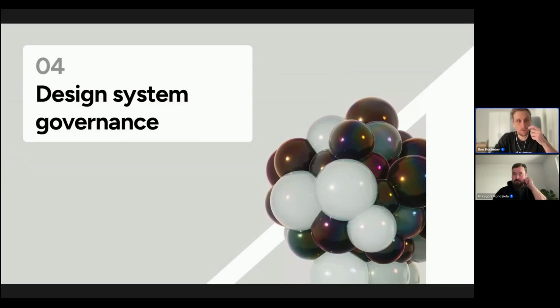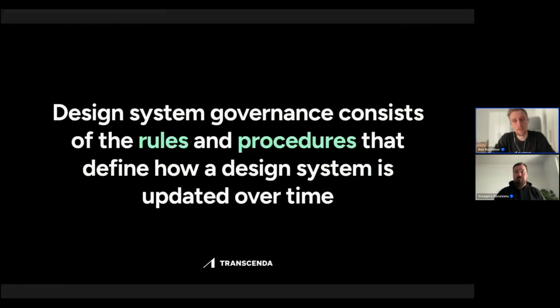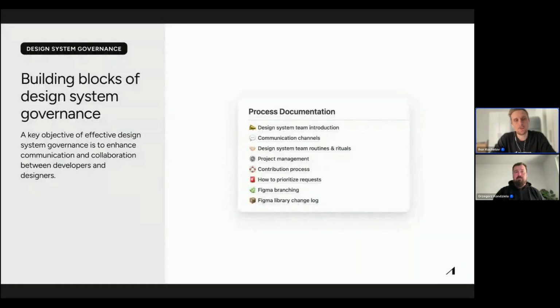Let's talk about one important thing that is called design system governance. That's basically what you need to consider as the first step once you start building your design system. Design system governance is the set of rules and procedures that define how your design system is updated over time. So you're starting building it, so you need to understand how you will operate, what would be the processes.